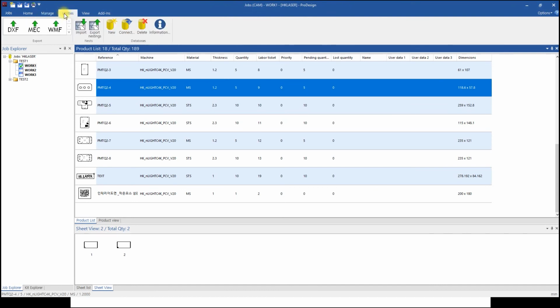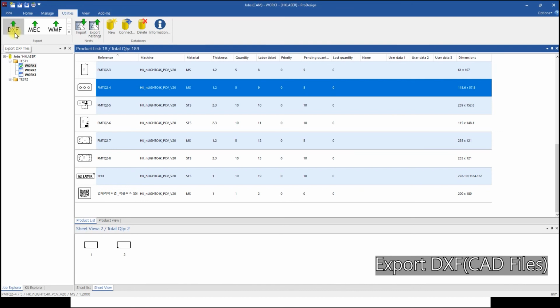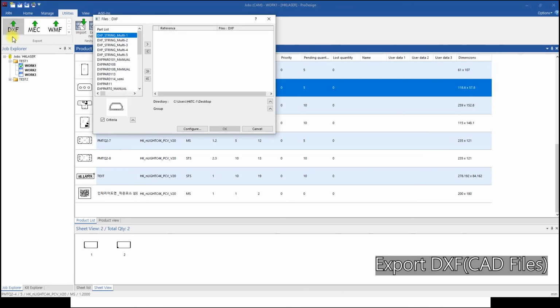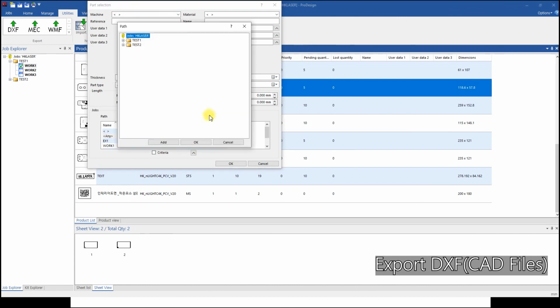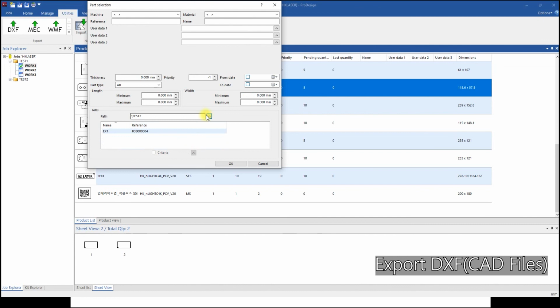To do this, go to Utilities on the main screen. Click Export DXF. Select the part to export in the part list. If it's hard to find parts, use the search screen below, and find the part as explained before on how to find a part from the database.